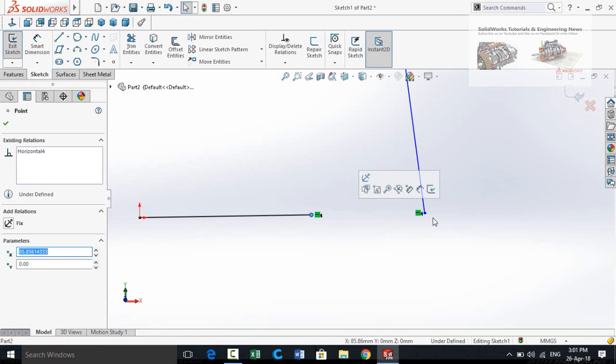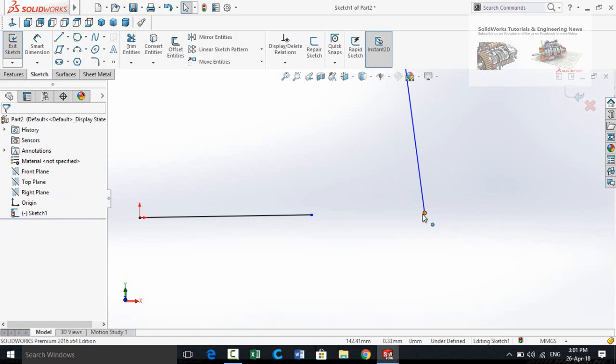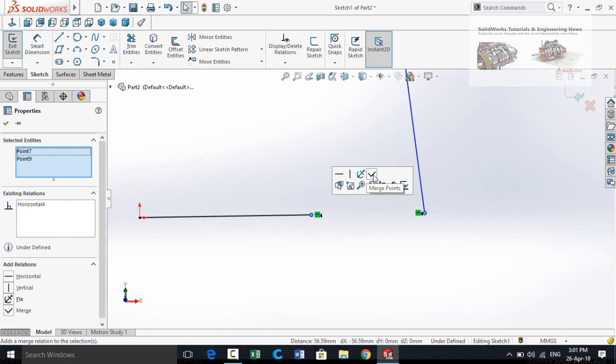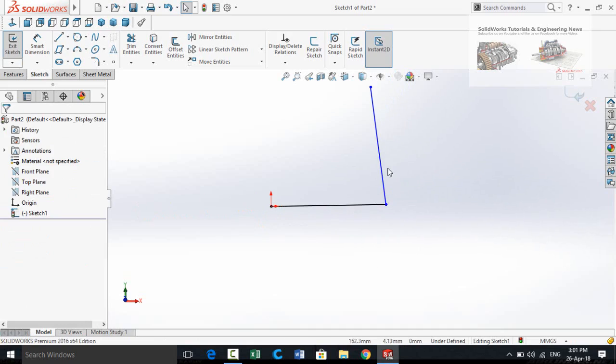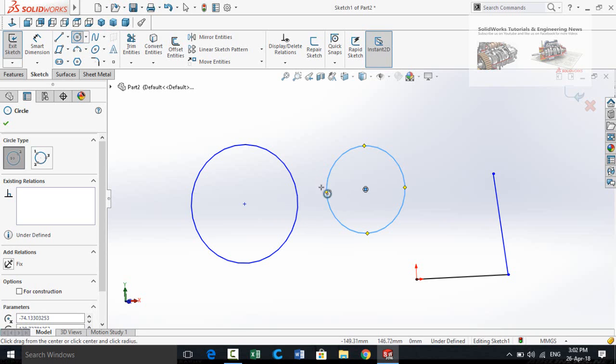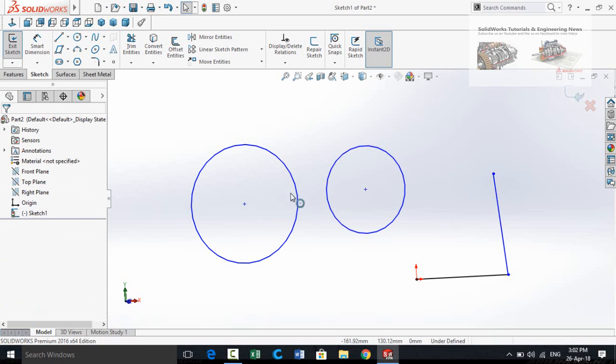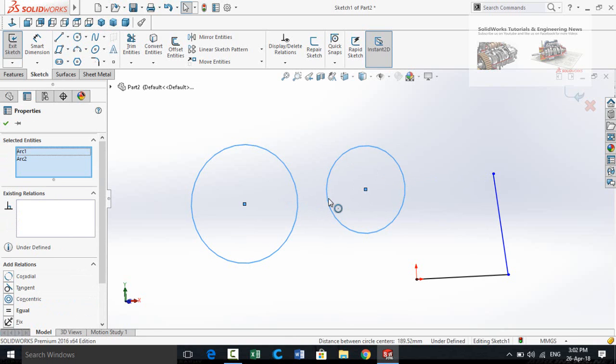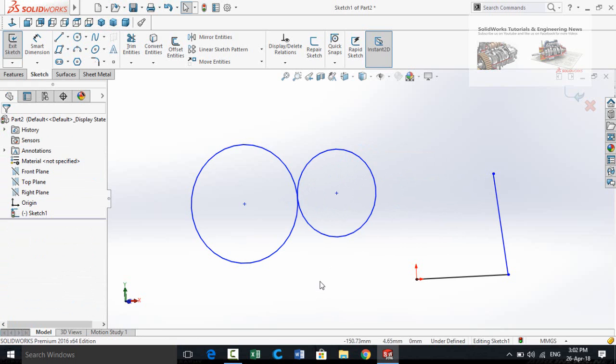If you want to merge both of these points, select both of these points and then from here select merge points. So this is another sketch relation in SolidWorks. As you can see, I had drawn two circles and I want to make them tangent. So for that, select both of these circles and then from here select make tangent relation.